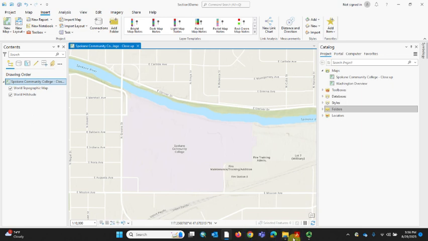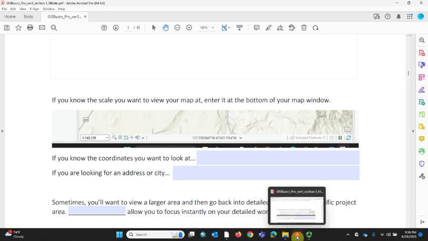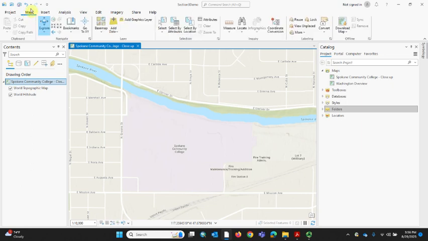All right, where are we? Let's see here. If you know the coordinates you want to look at, we got some options here. So let's go to our map tab here. Okay, so we're on our map tab, got our map ribbon. We're going to go to XY, and we're going to tell it coordinates we want to go to. Type whatever you want to in here.